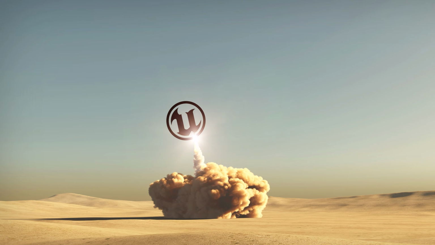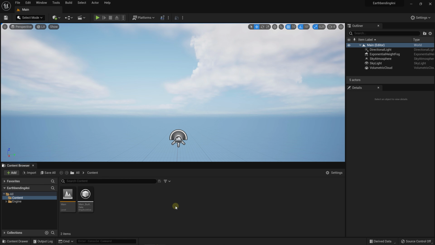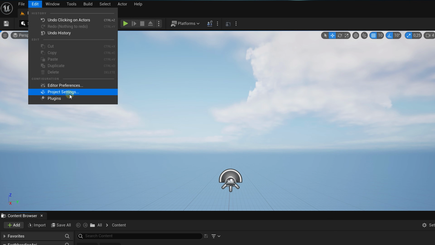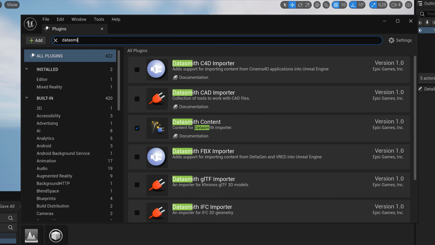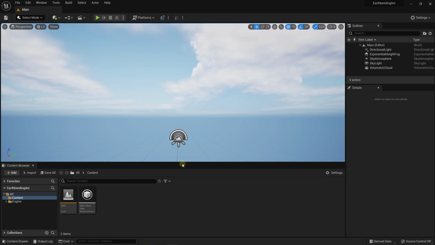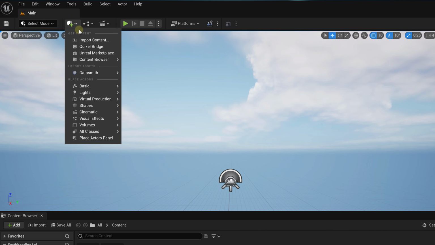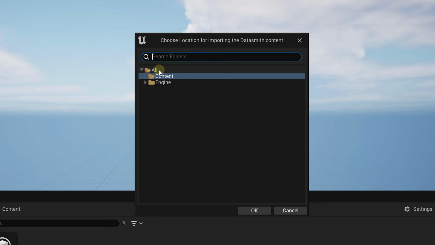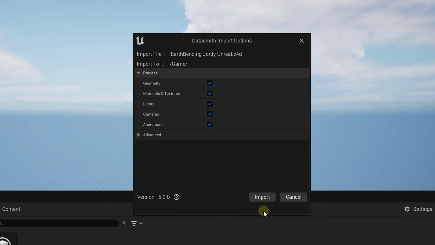Time to fire up Unreal Engine. We are using a blank Unreal project and are ready to import our tracking data. But first we need to enable a plugin called Datasmith Cinema 4D Importer. Inside the plugin window, just enable it and restart the Unreal Engine. Once it has restarted, head over to the Quick Add button, choose Datasmith and look for the export we did in Cinema 4D. Choose a folder where it should save everything, press OK and after that click Import.